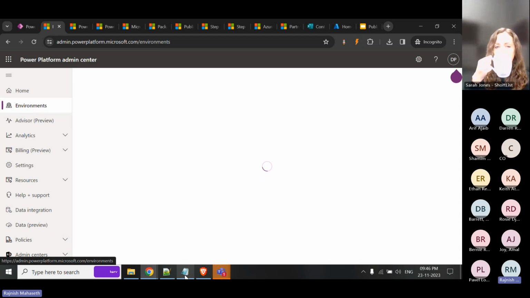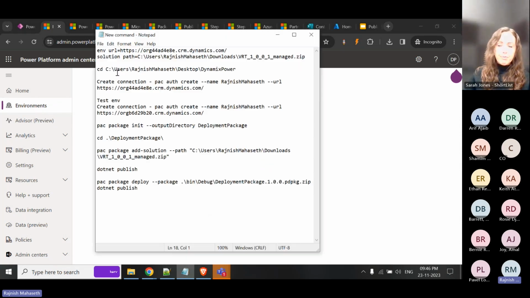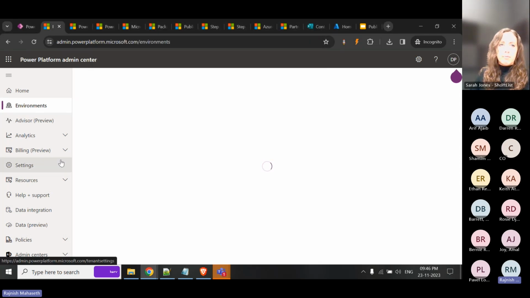I have already copied my environment URL. Once it loads, I'll show you. But here is the environment URL of my Dynamics Power. You just need to copy your environment URL and paste it somewhere in the notepad so that you can use it later while executing the commands. It's still loading.